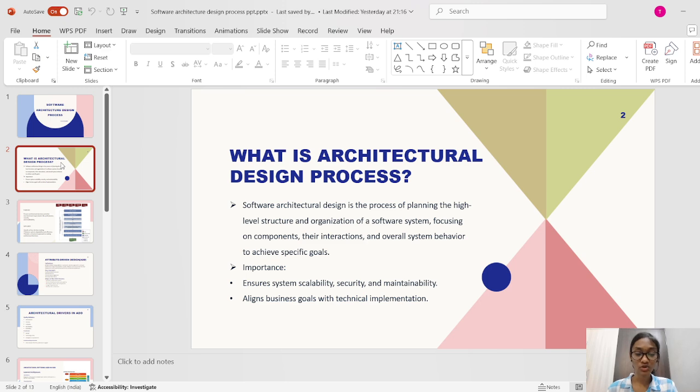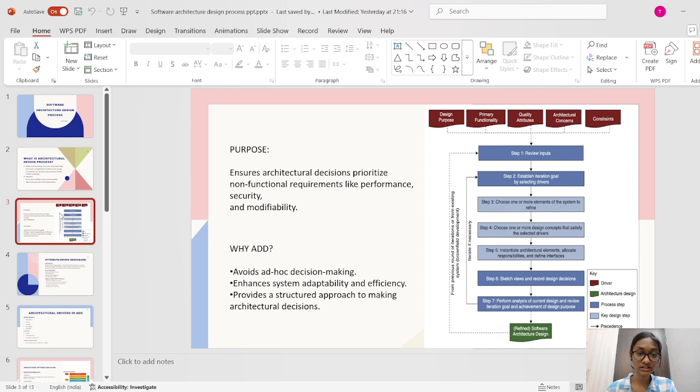It is important because it aligns business goals with technical implementation and constraints. It also ensures non-functional requirements like scalability, security, and maintainability. Its key purpose is to prioritize non-functional requirements, as we previously said.